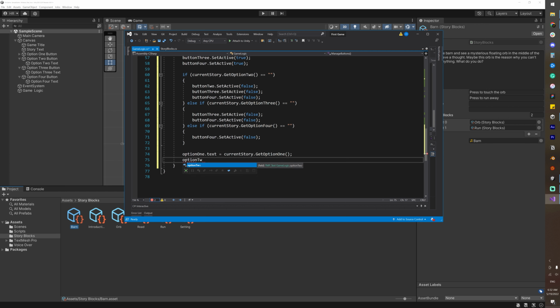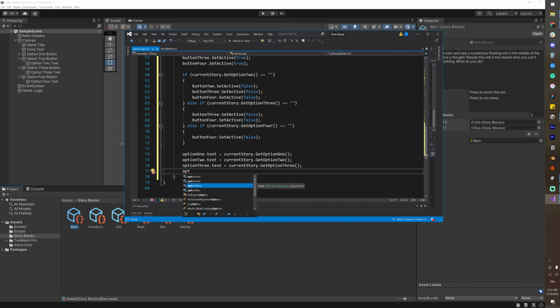Option 2 dot text is equal to current story dot get option 2, close that out. Option 3 dot text is equal to current story dot get option 3, do that. And then we're going to do it for the last one. Option 4 dot text is equal to current story dot get option 4, just like that.